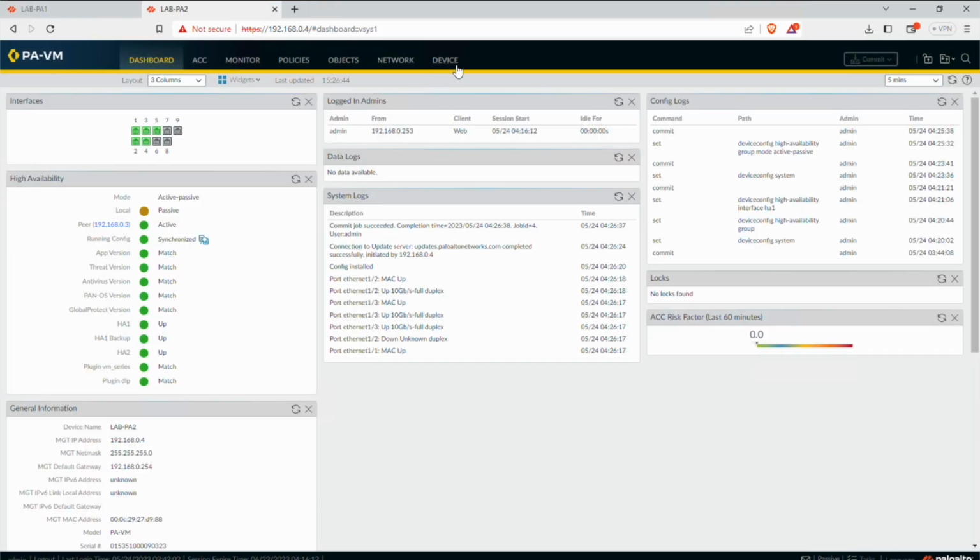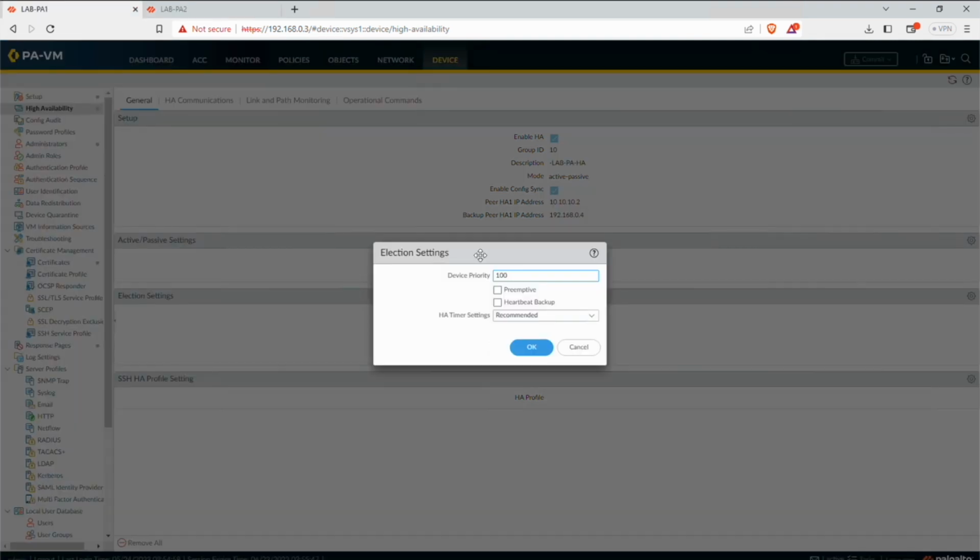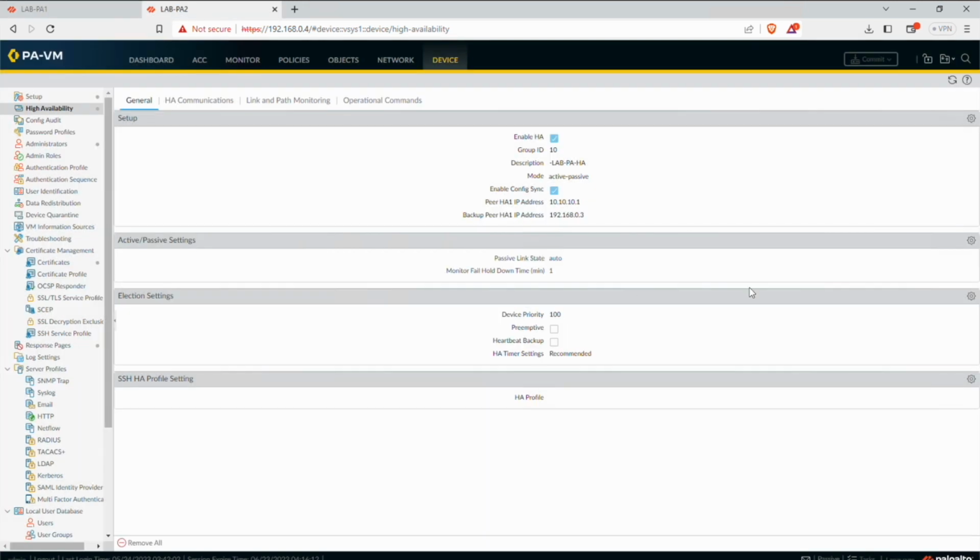Like other firewalls, we also have election settings, device priority. Take note, this is not actually recommended. It's very seldom that you see preemptive enabled. But to let you know, these election settings will only work if preemptive is enabled. Once it's enabled, you have to make one priority lower, 50. If you want this to be always the active, this is 50, then this is going to be 100.